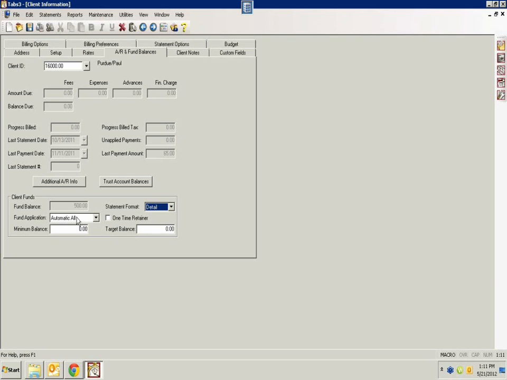Right here I'm saying that if there's any kind of fee WIP out there, just automatically apply any client funds I have to all of those transactions. And then it will leave whatever balance is left in there. You can also set minimum balances and target balances and bill for those as well. But this is a good place, like I said, to keep track of retainer money, flat fee money, just overpayments, things like that that you don't know what to do with. Instead of letting it go to unapplied, you can just deposit that remainder in client funds.